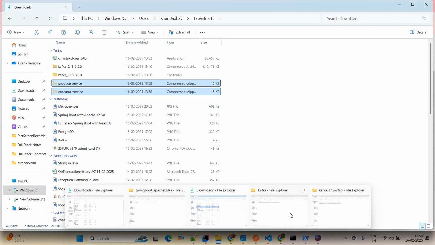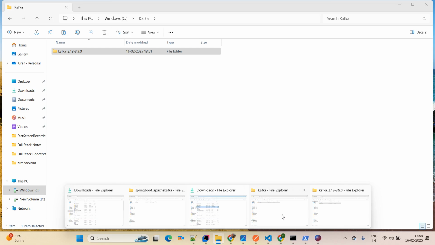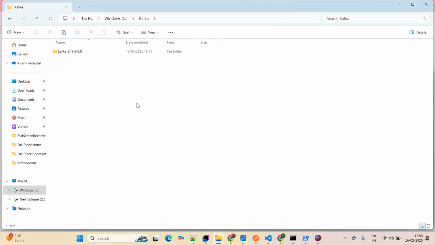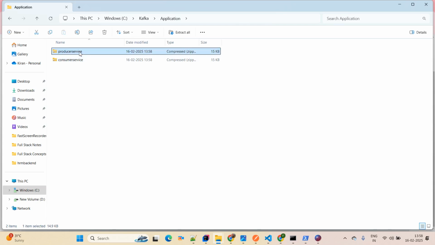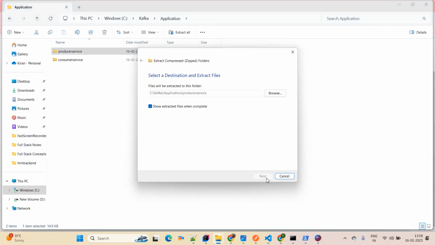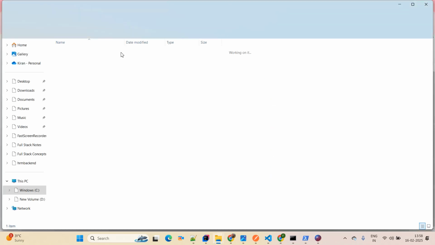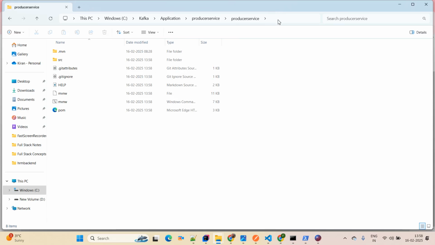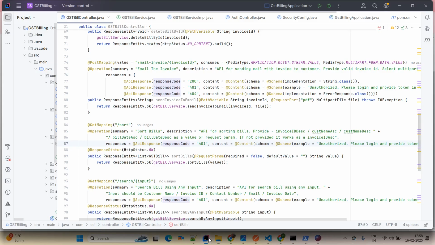In my local disk C, I am just coming inside here and using Ctrl+Shift+N. Here I am giving the folder name as application, and there I want to add our Spring Boot applications. Like this is producer service. You can simply right click and go ahead with the extract. See, it's extracted successfully. Then we'll copy the path of our application.